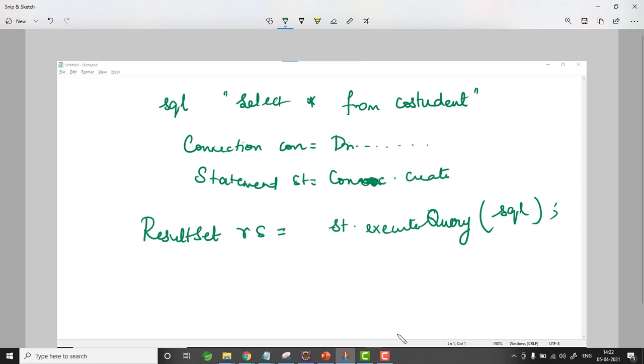So I hope you can understand all these lines. First is I have given an SQL statement. Select star from co-student. I want to retrieve the data from the database. First as usual create a connection object. Create a statement object. Using this statement object call the executeQuery method, you are passing the SQL statement. It is going to return a ResultSet. Now what is this ResultSet? How it is going to be?